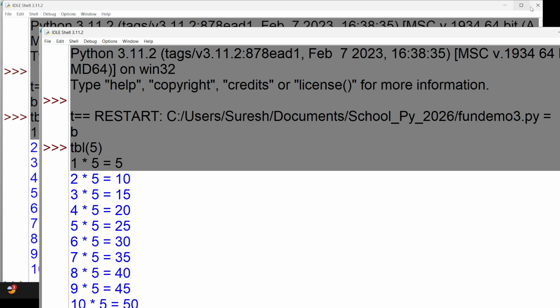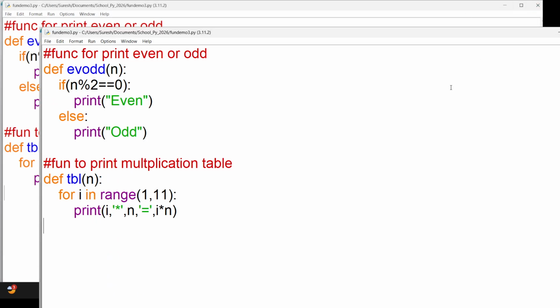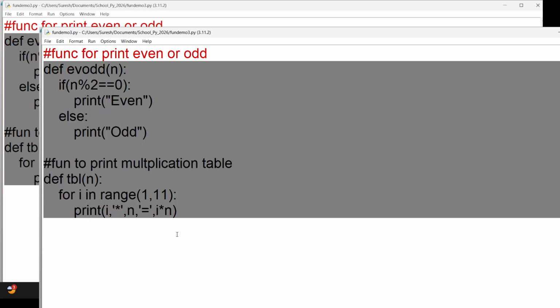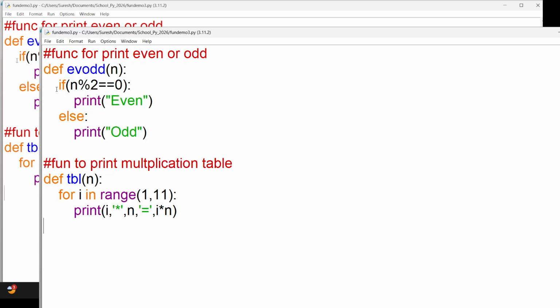Like that, you can define any number of functions, whichever you want, and achieve this kind of output. Within a function, you can write if else, for loops, or all the flow control parts. So that's it.